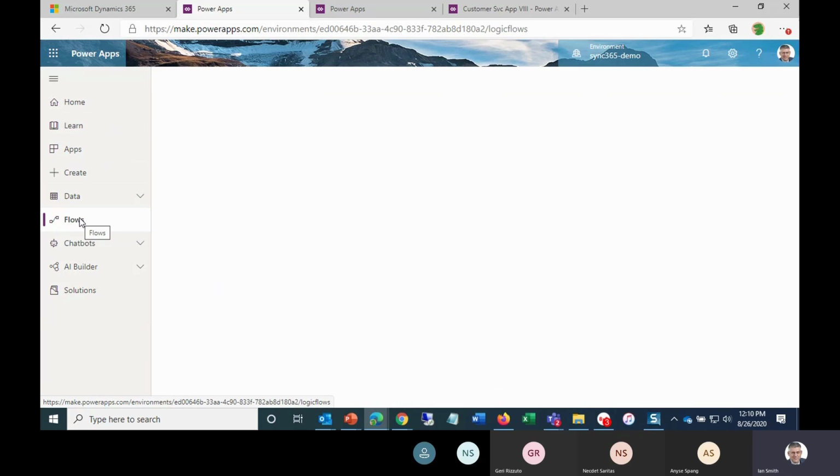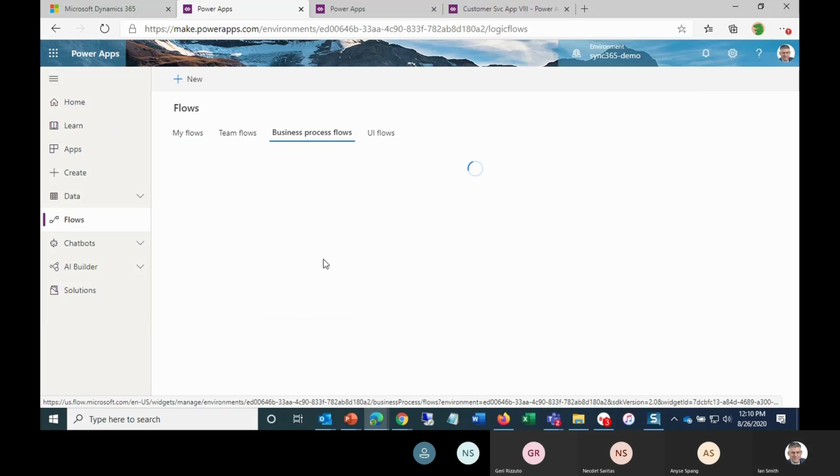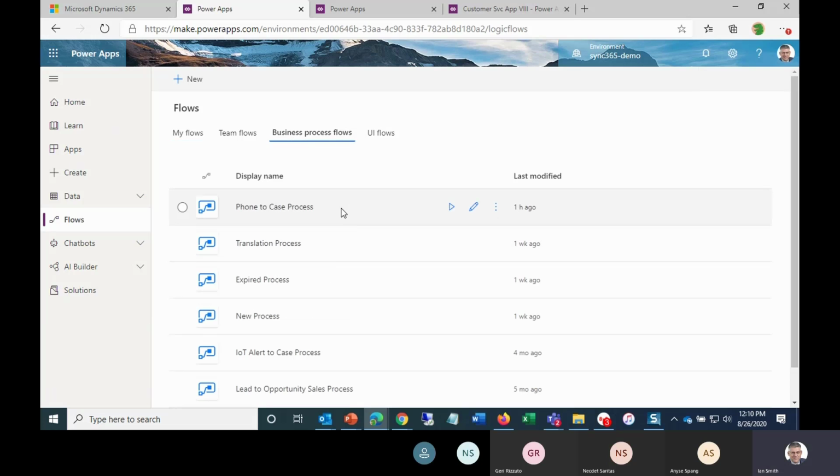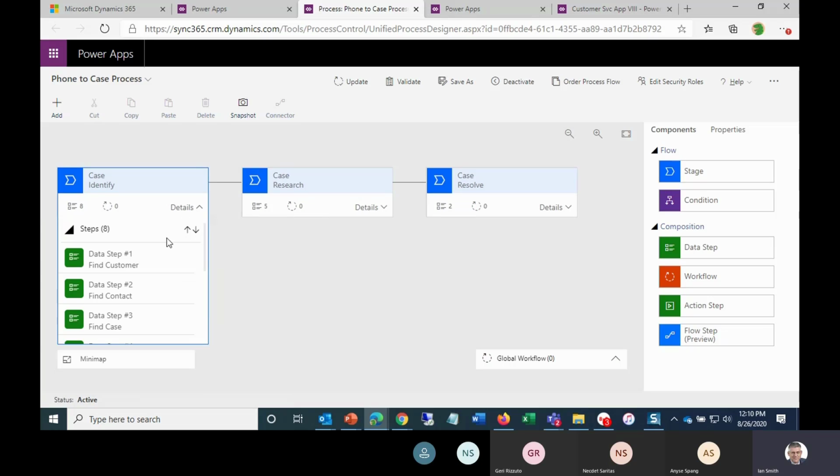So we'll show the business process flow of the customer service case management. And here's the business process flow. So this is the most general one, phone to case. If we click edit, it just takes us into that. So here we can show the different steps or data that we want to collect at each step of the way.